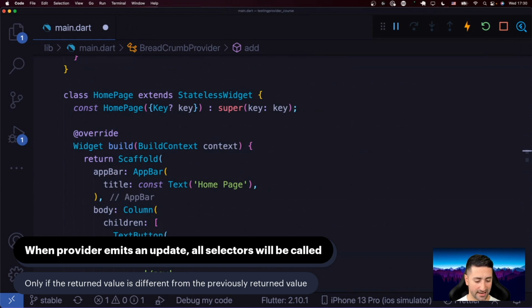Okay, and don't worry, I understand. As you can see, I've written here only if the return value is different from the previous return value. So these selectors that you provide to select are going to be called, and if the previous value is different from the new value, then you will get that new value and your widget will be rebuilt, as you'll soon see.